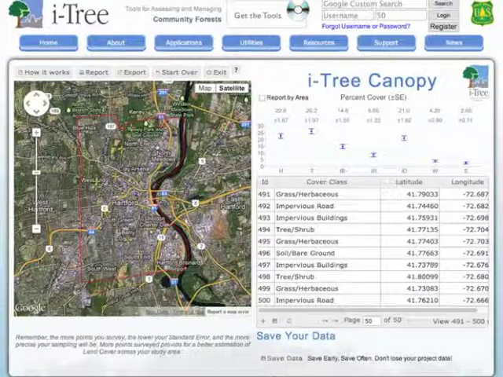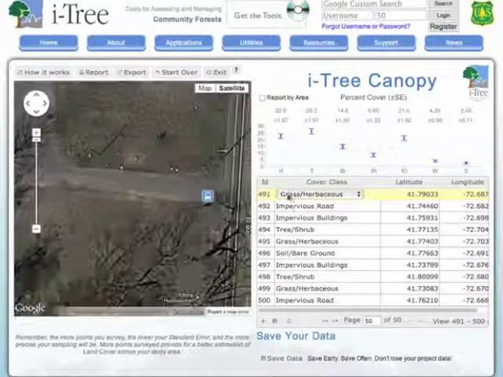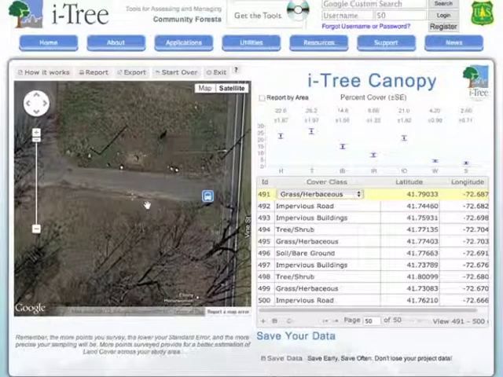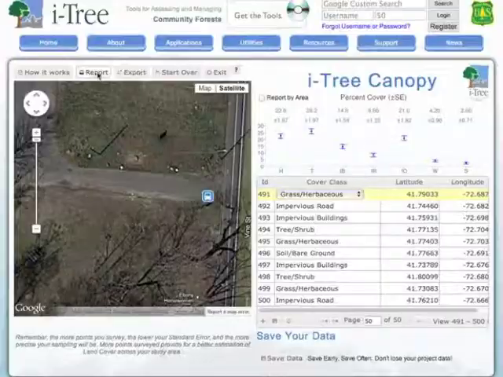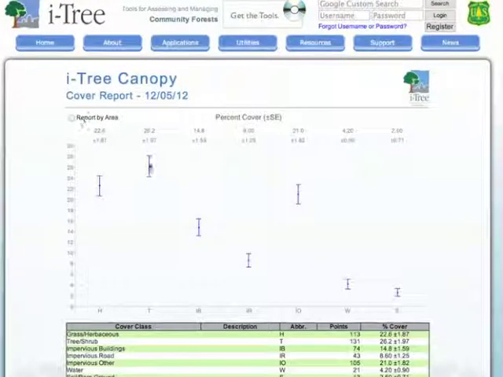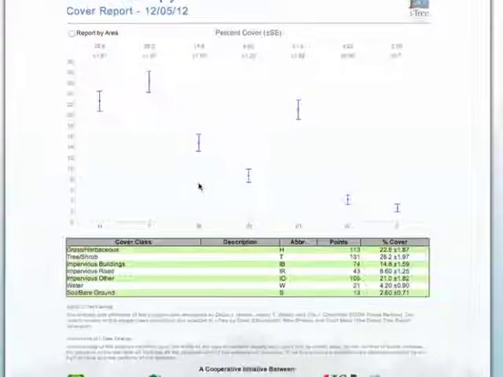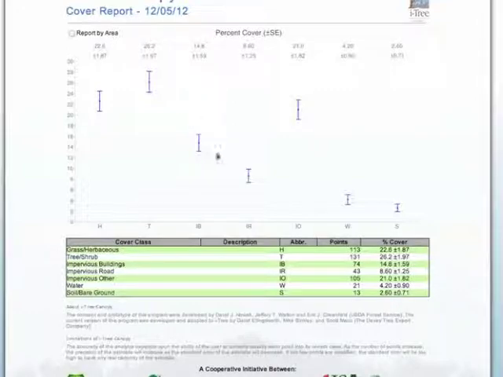Once we've collected all of our point locations and recorded the information on each of our point locations that we've looked at on our study area, we have three options to look at that data. The first option is up here, and you can see we can click on Report, and what Report does is provide us with a live view of our data that we've collected. And in this case, we're reporting by percent cover. You can see that up top here.